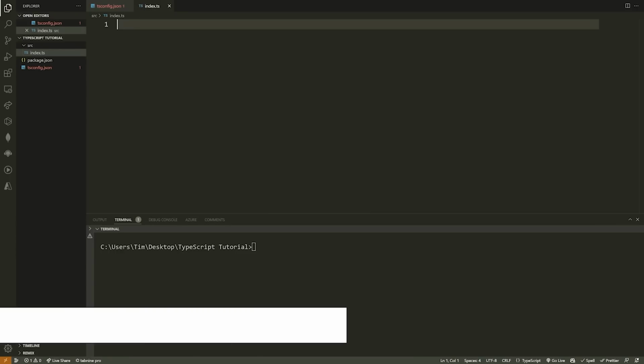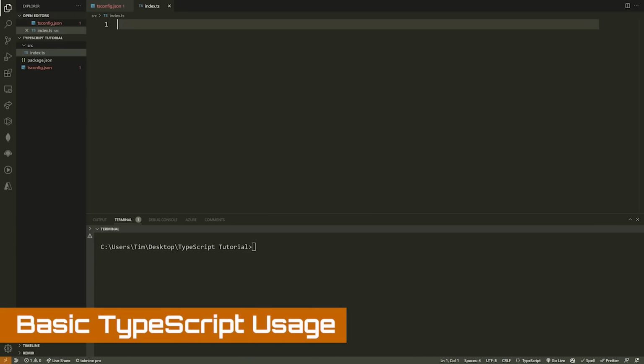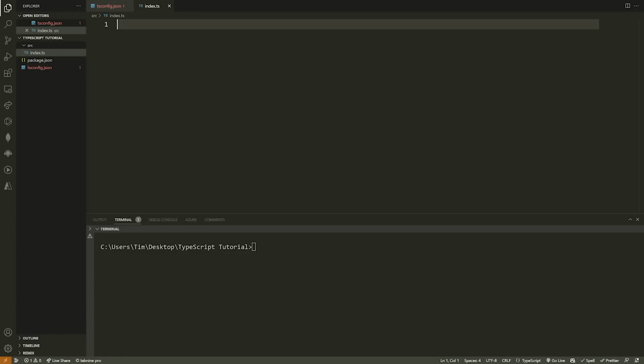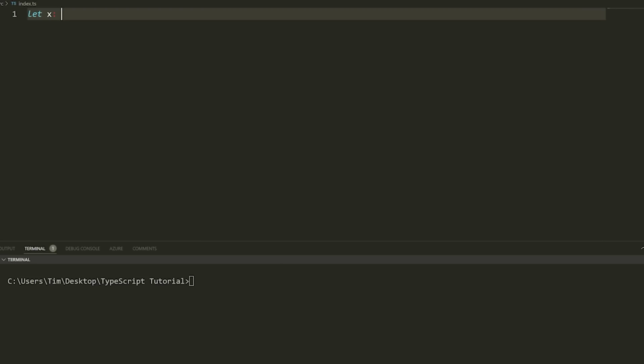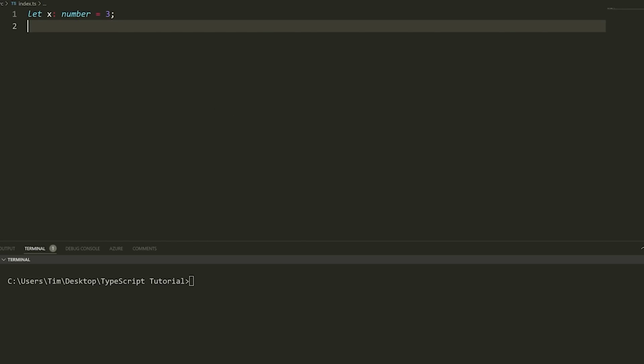All right, so now inside of our TS file, I'm just going to write some very basic TypeScript and then show you how the transpiling or compiling, whatever you want to refer to it as, works. So I'm going to say let x number equal 3. Okay, so this is some basic TypeScript code where I'm specifying the type of this variable.